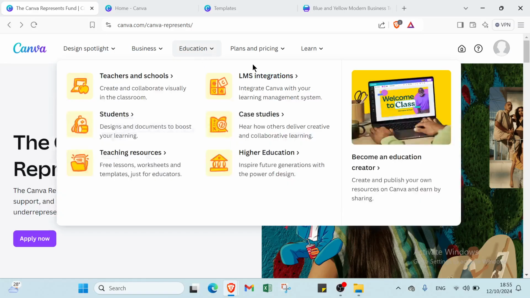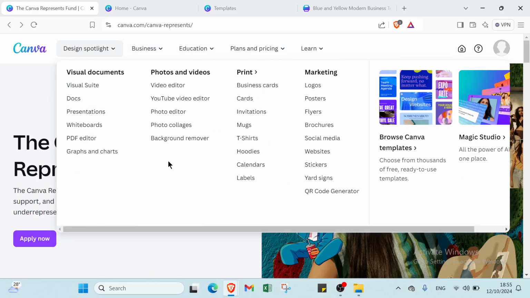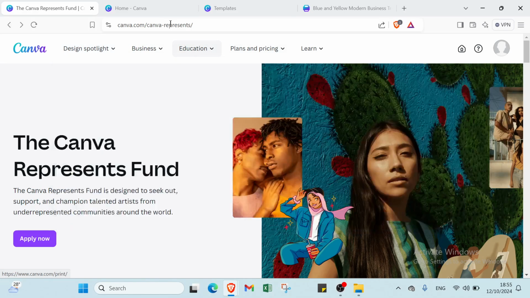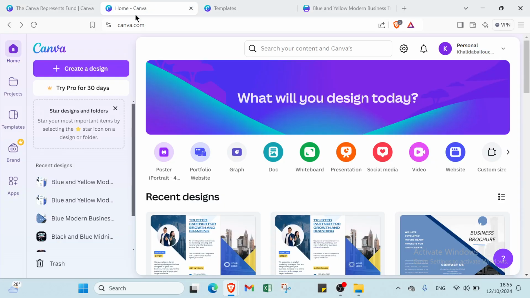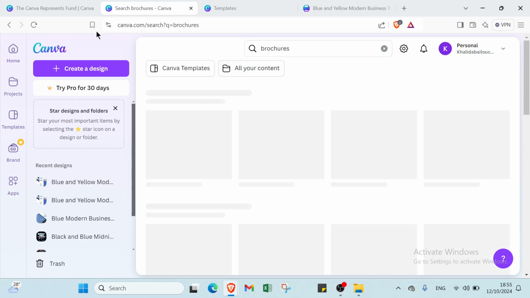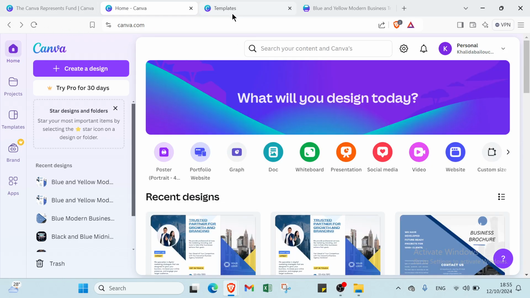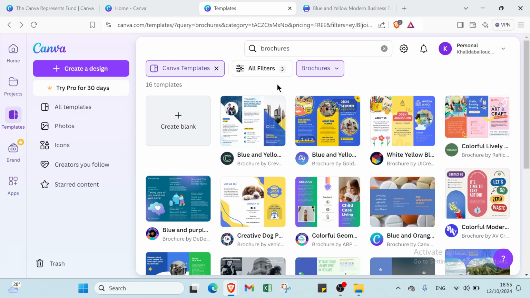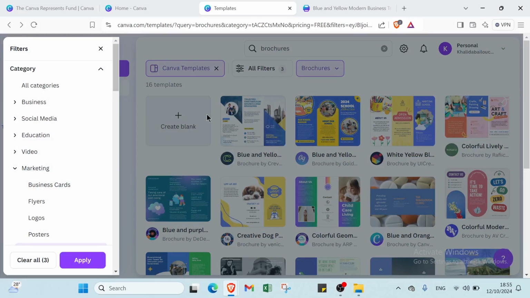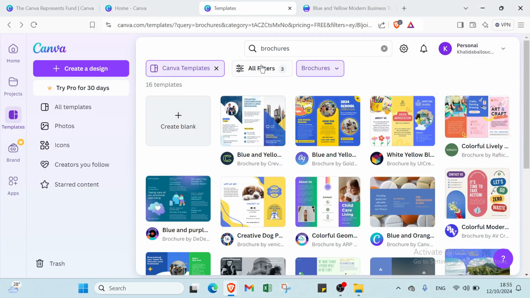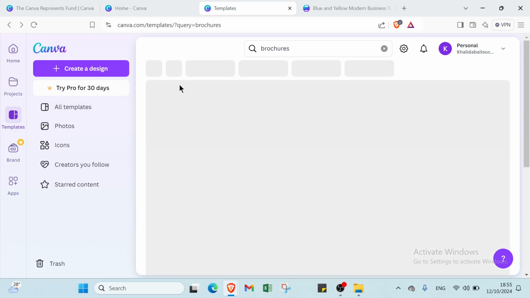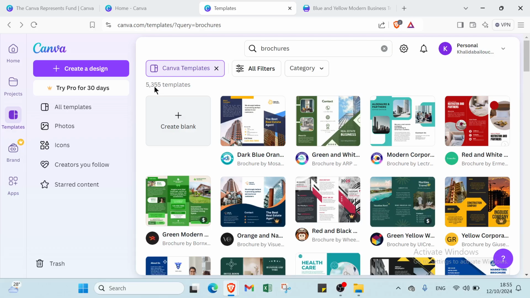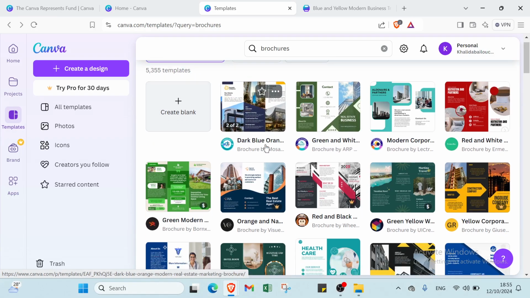So here in Design Spotlight, we have brochures. You can just click over it, or you can sign up and you will find this page, as you can see. So we just have to search for brochures like that, and you will find these templates. In these templates, I already selected the filter. So for example, you will have various templates. We have here 5,355 templates. So for example, if you want these templates, you click over here.